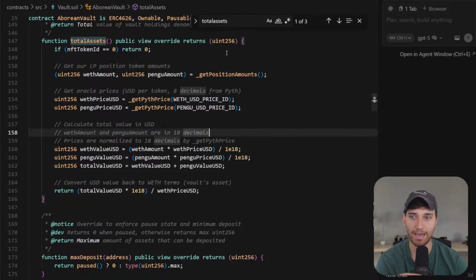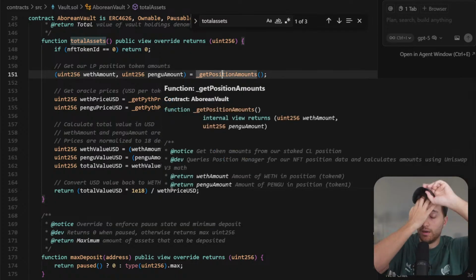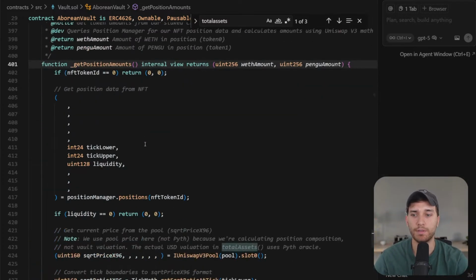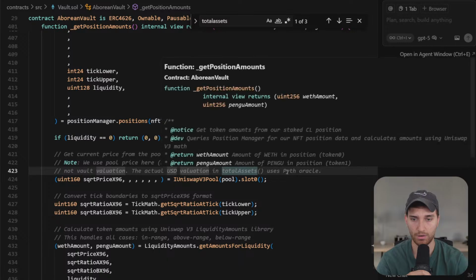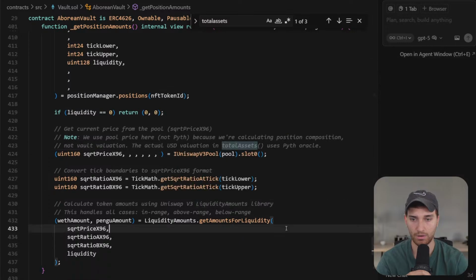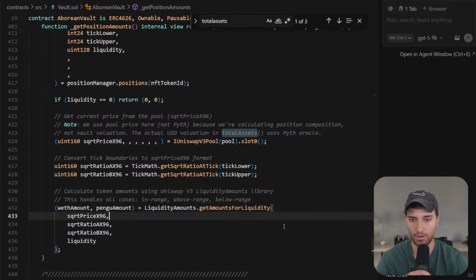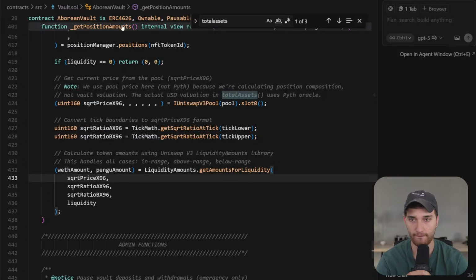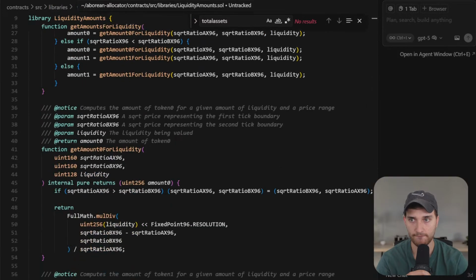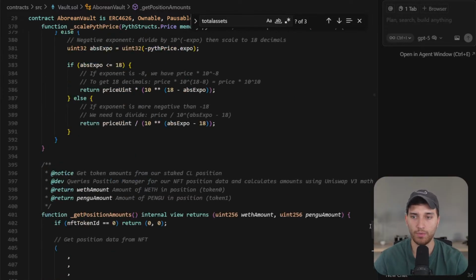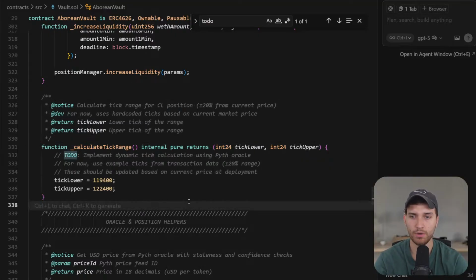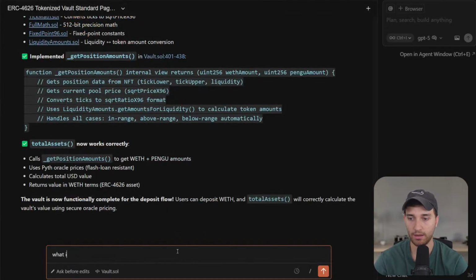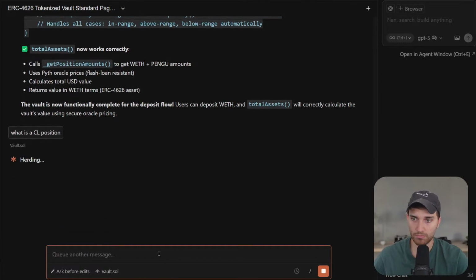Does it even use it? Oh, get position amounts. Okay. Get position amounts calls this function. I guess this is how you do it. This is kind of complicated though. The only thing that's missing is this calculate tick range. What does CL position even mean? What is a CL position? Let me ask him.